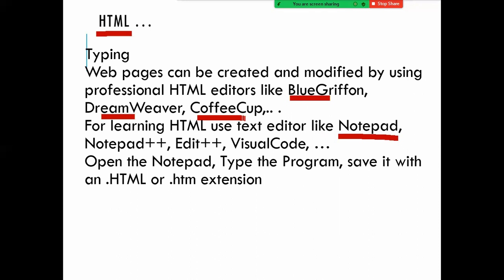What is the advantage of using software like Dreamweaver or BlueGriffon? These programs help me design my web page. For example, say I'm designing a web page with one simple example, where we want to show "Welcome to web designing." To design this, you need to write the code: how it has to be displayed, what tag you have to use, all that you have to define.